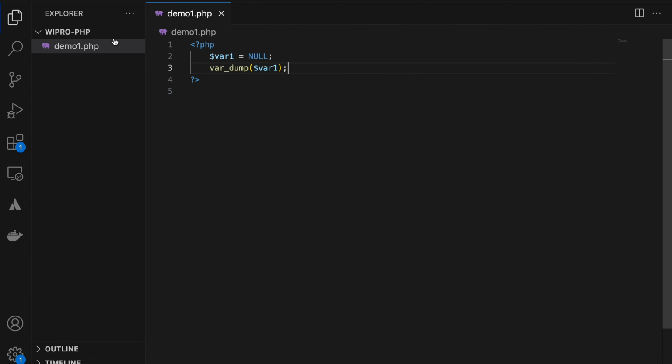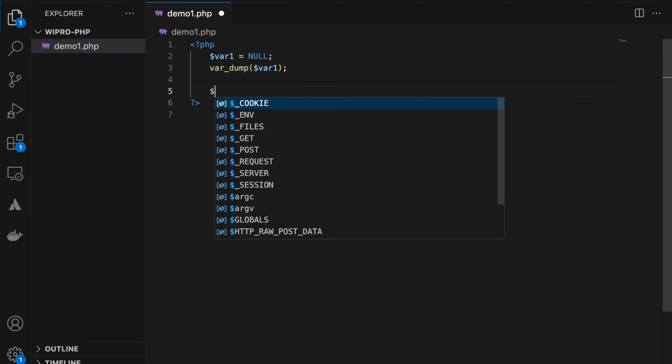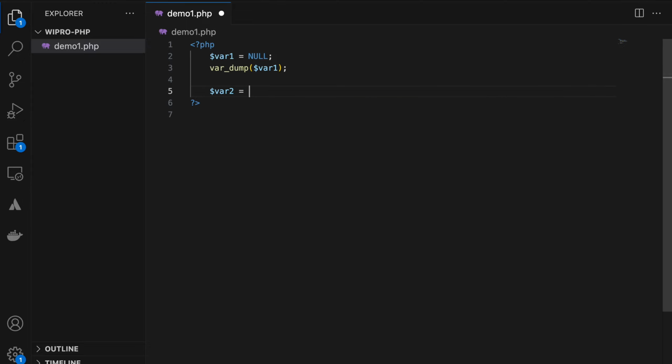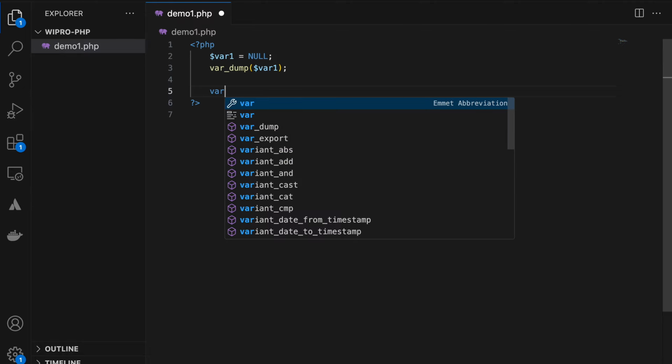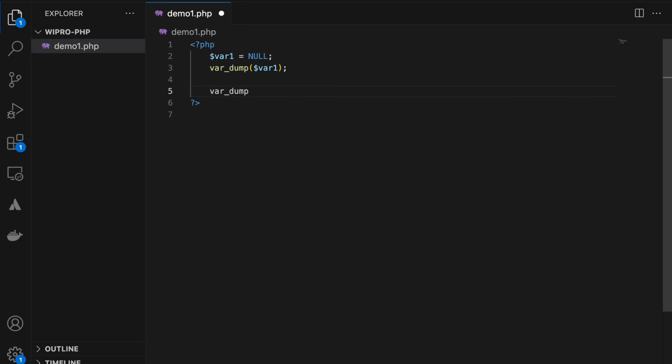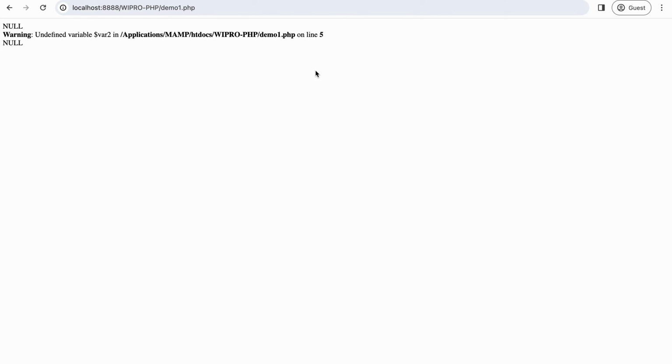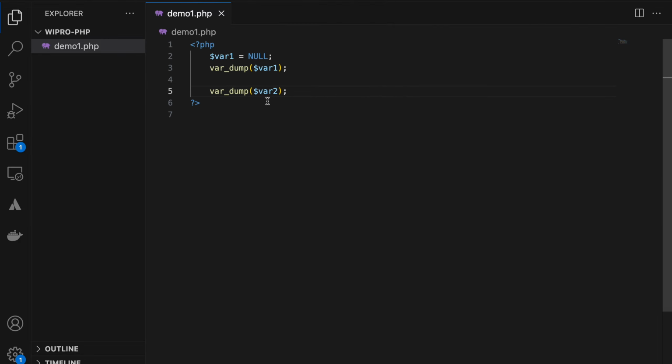Or suppose that you have one variable $var2, and you have not given it any value, and you are trying to access it with var_dump of $var2. You see what is happening? It's giving a warning, undefined, and also printing NULL. So this also returns a null.